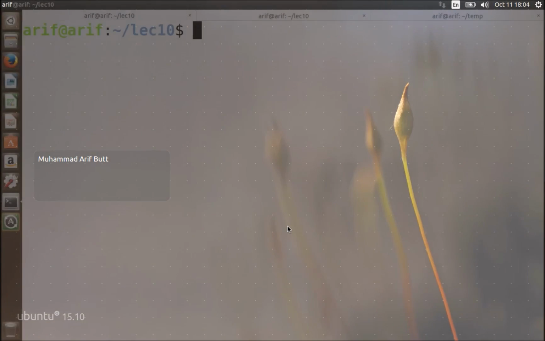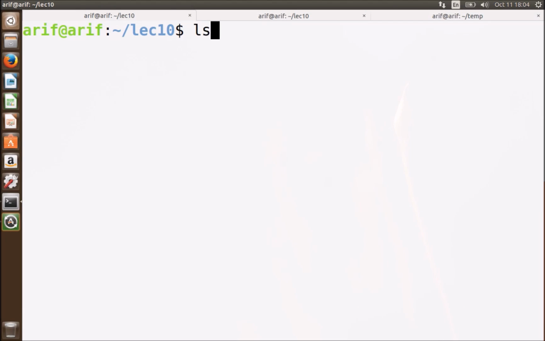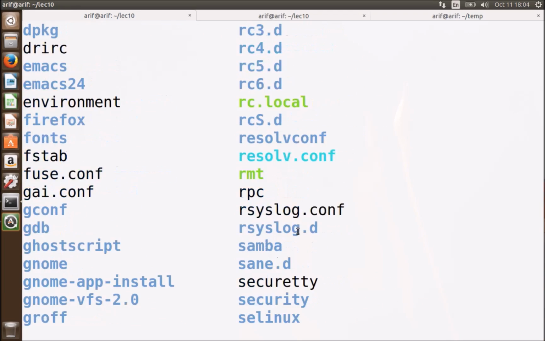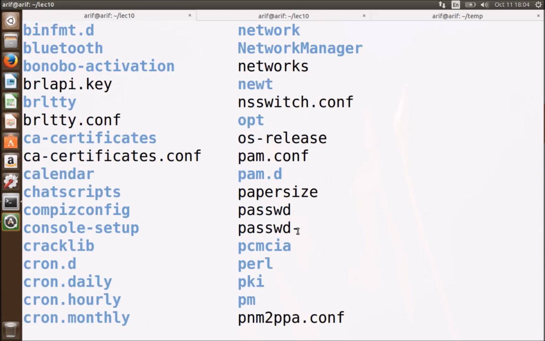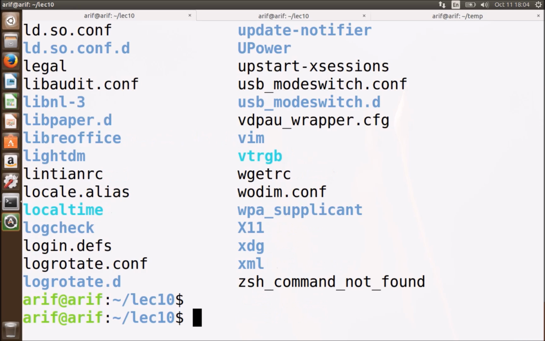Here is our shell moving. So let's suppose that I want to view the listing of the etc directory. There are a lot of files and directories in this directory. I just want to see them line by line or page by page. So what is the option I have?